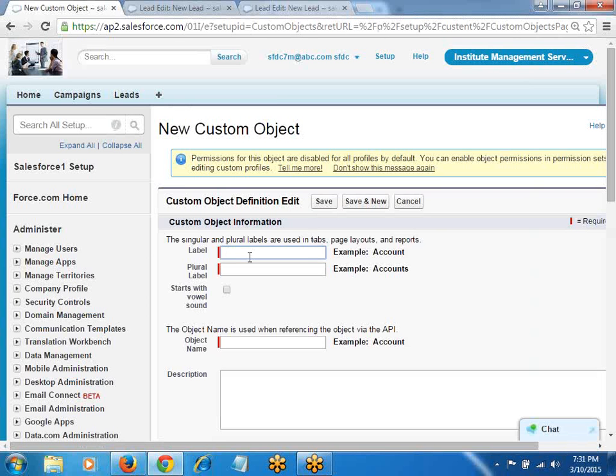What is our table name? Course detail. Plural label: how you want to display the tab name. This is called plural label. Course details. And the object name: during programming, how you want to communicate from one object to another object. That's called course detail, which internally becomes course detail __c.